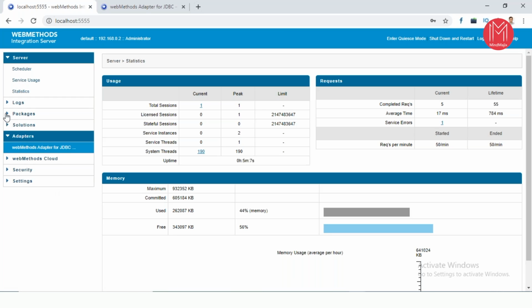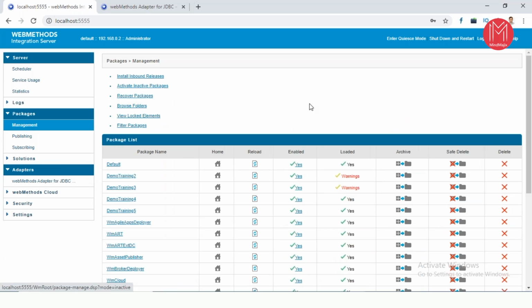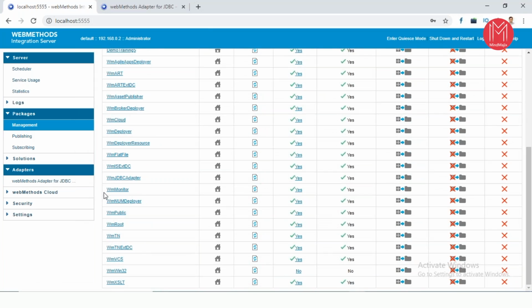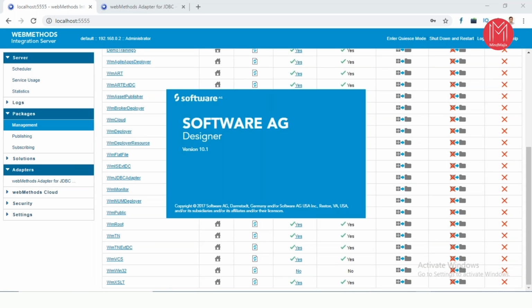There is one more way to check. Go to Packages and then Management. There you should see a JDBC adapter package already installed. You see, there is a JDBC adapter package already there. So these are the identification marks by which you will understand that you have the JDBC adapter component installed in your system. That is the first thing. So let the Designer get started.